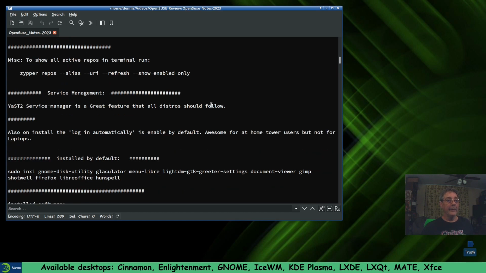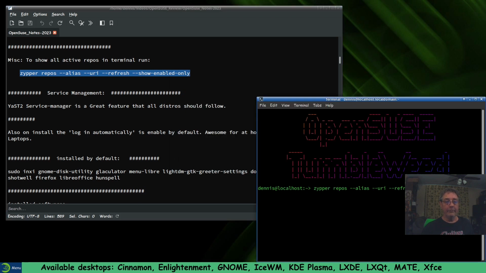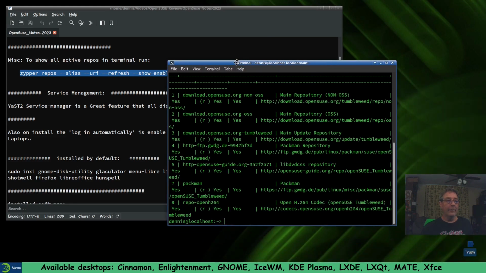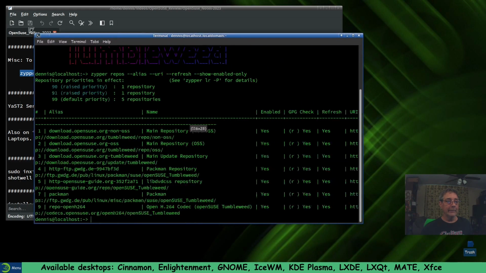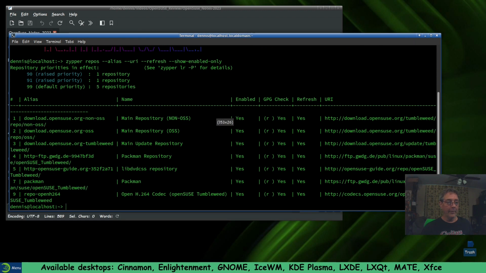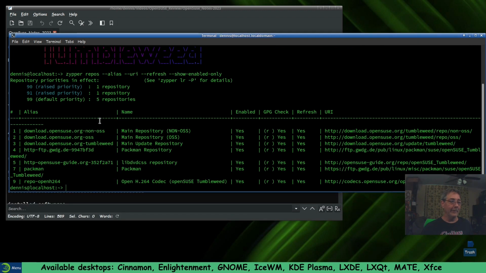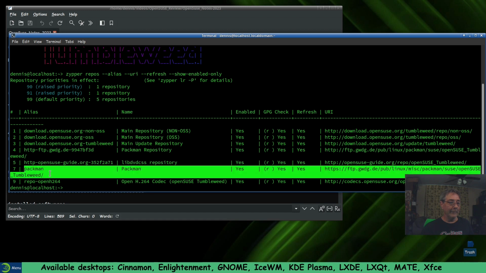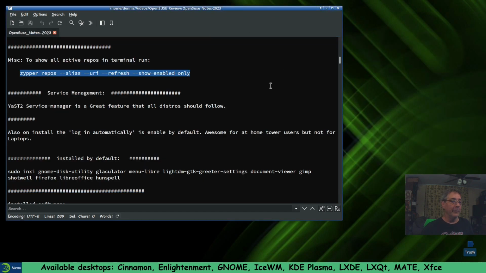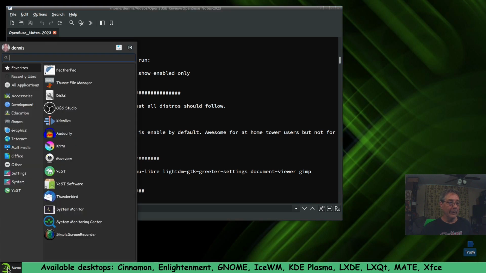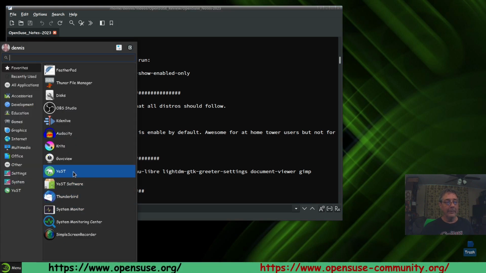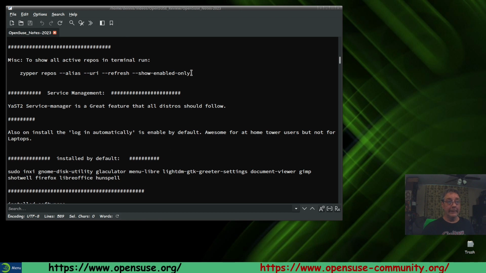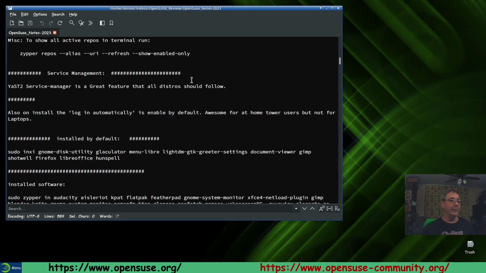Pretty nice. Now, if you want to see all your active repos in a terminal, here's the command for that. There's another way to do it, and we'll go to that real quick. Bring up another terminal. This will show you all the repos that are running if you're just interested in a terminal. Here they are. Here you've got Pacman, which is the main one. But you can also do that right here through the YAST software, and see the repos that are enabled.